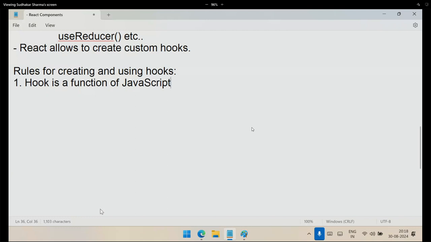How are hooks designed? By using a JavaScript function. That is the first basic point. Second point, that means you can create hooks only by using functions. Using functions, you can create a hook.